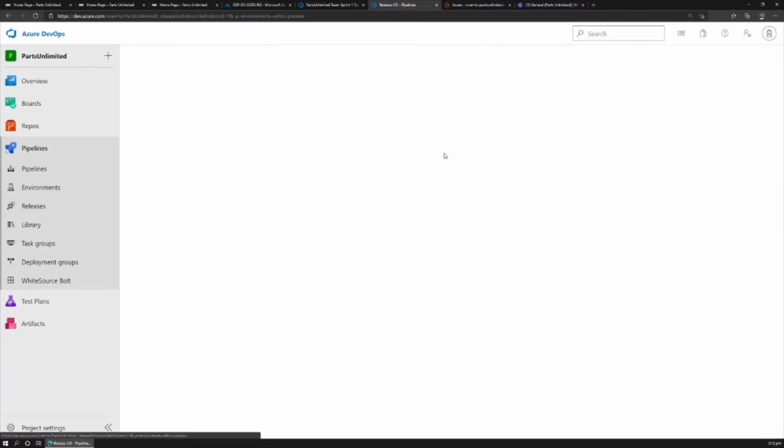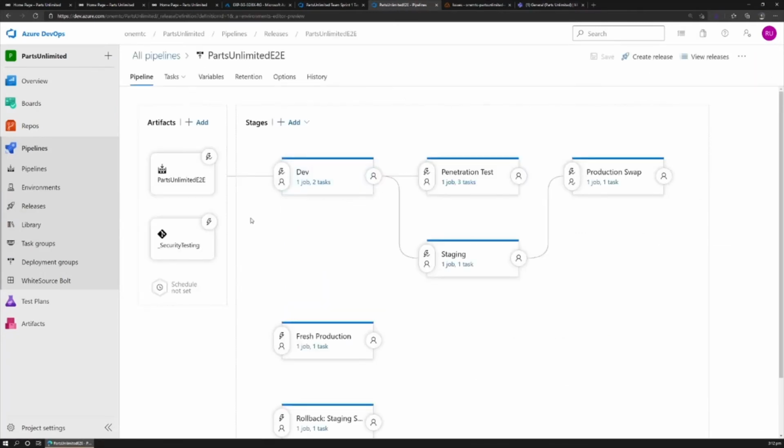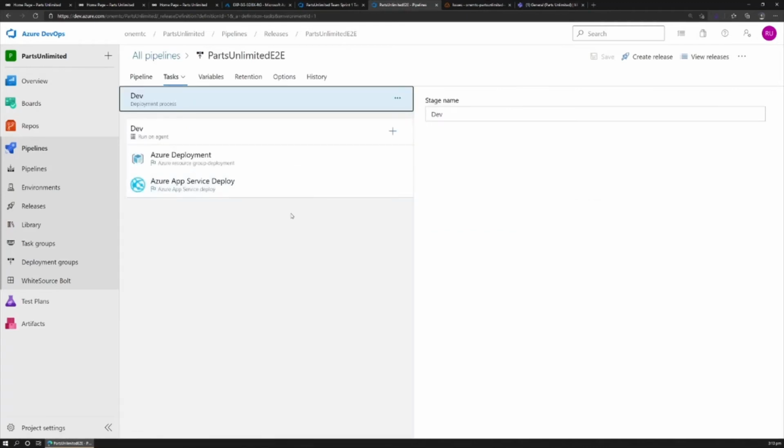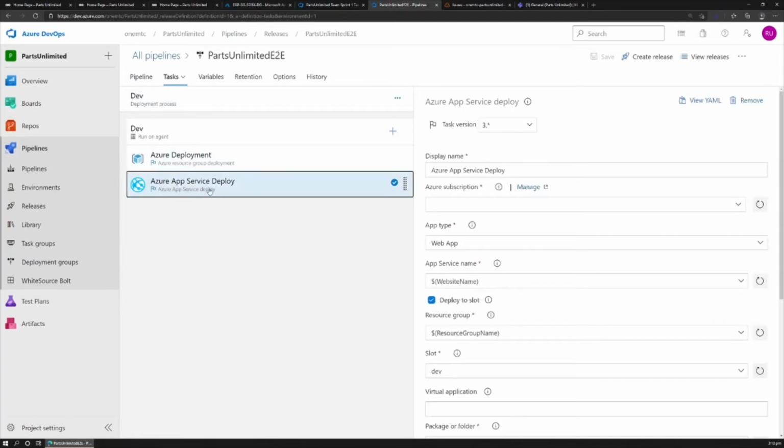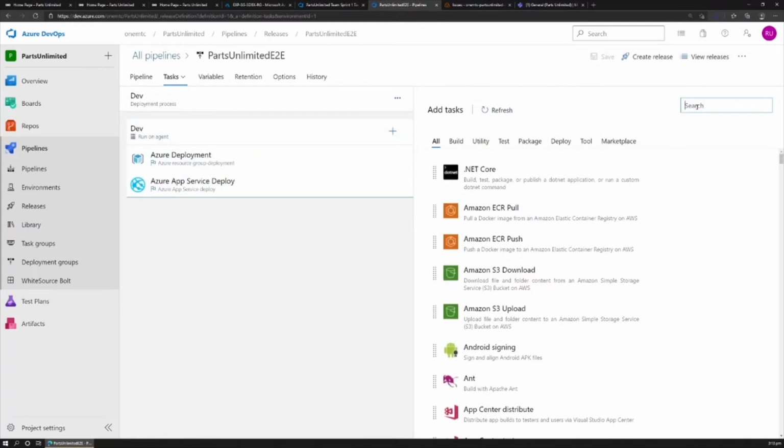Okay, so let me go back here. What you would expect is that since we are no longer building, remember, we have the package ready. We're no longer building anything, and all we're focused on in this part is how to deploy, right? In my dev environment, this is the main task here, Azure App Service deploy, right? This is what we would use to deploy to the Azure App Service. You could deploy to other things like you see here.